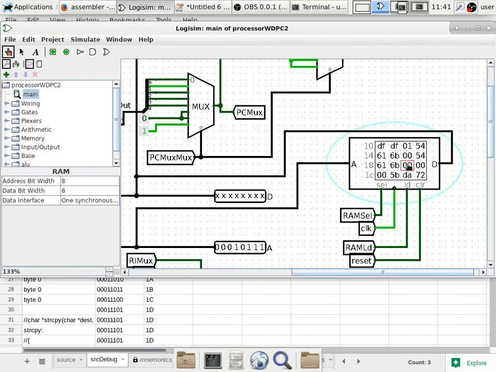I just double checked it. So are there any questions?